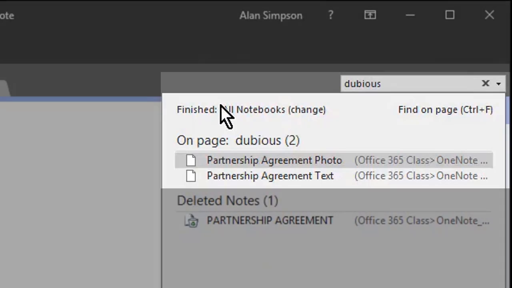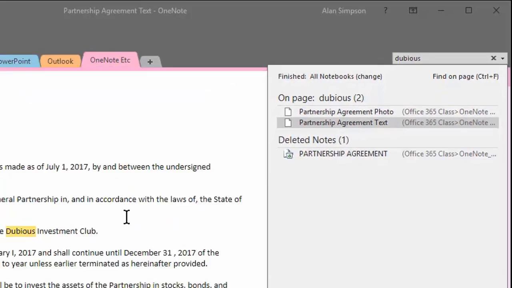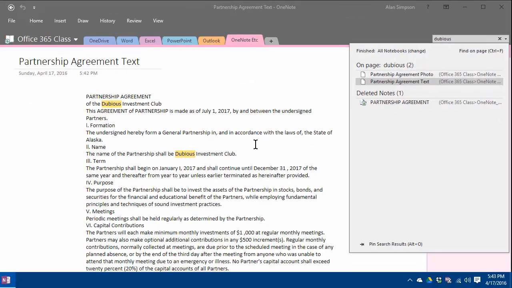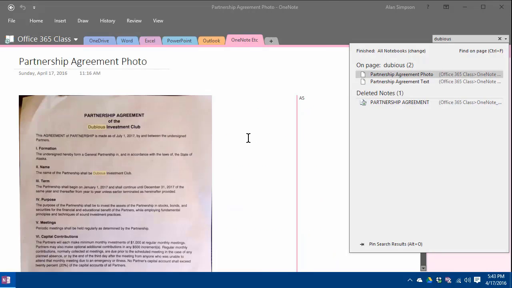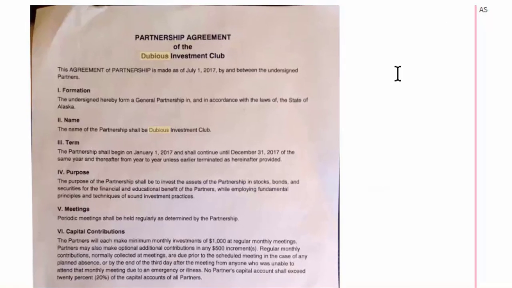So then I can just click the title of the one I want to look at. Let's say I want to look at the text one first, and there it is. Notice how it highlights the word dubious everywhere in the document where it found it. Okay, now it'll do the same thing on the photo document. If I click that one, I can see the word dubious highlighted within the scanned document, the photograph document. So that's pretty cool.